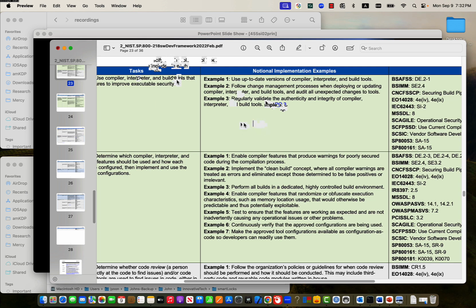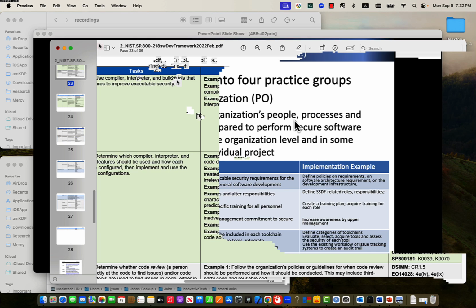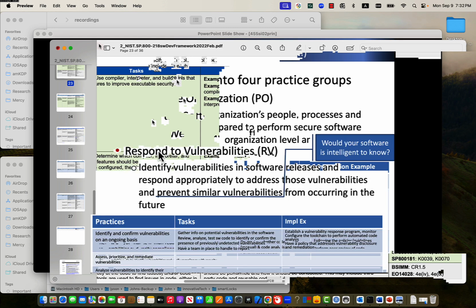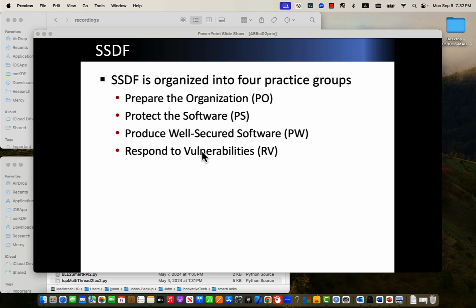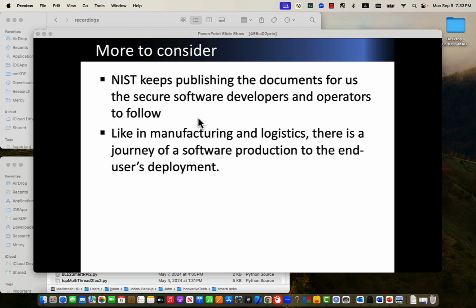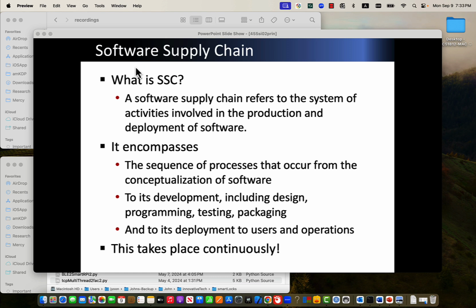Okay, so this article is a little bit of an introduction on this slide, covering preparation of the organization, protection of software, production of well-secured software, and responding to vulnerabilities. All those tasks are found in that article, the SSDF, Secure Software Development Framework. There is more you can read about the software supply chain, so-called SSC.